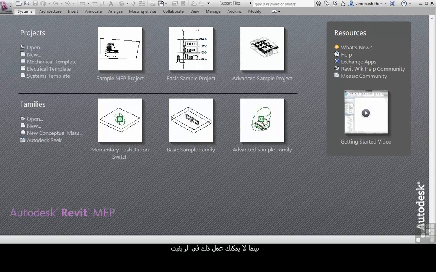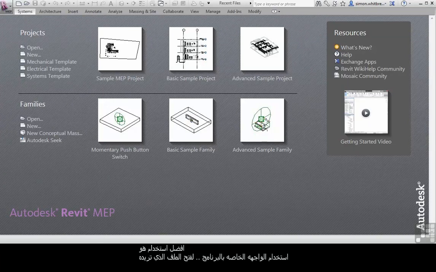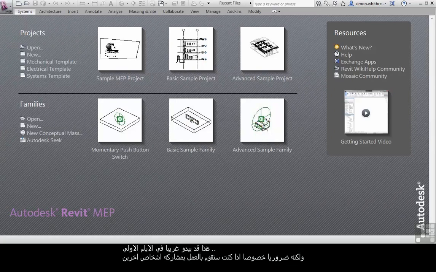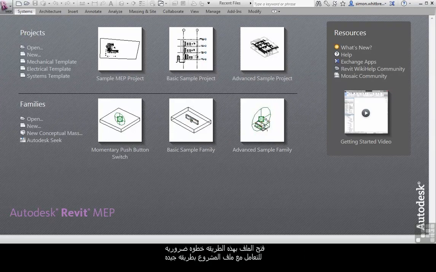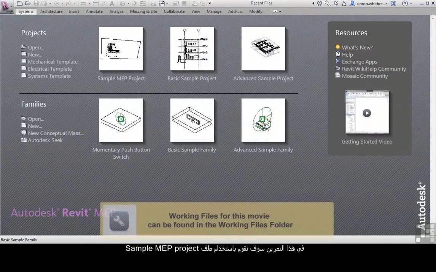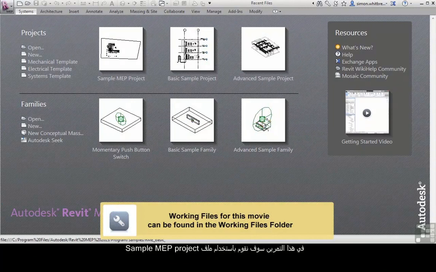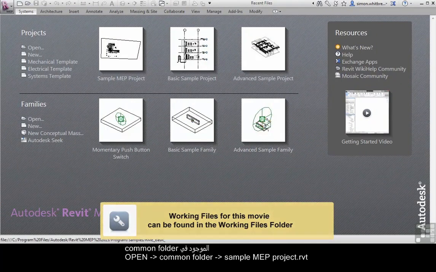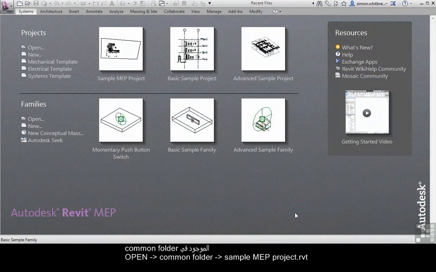While you can do this in Revit, the best practice is you actually use the interface to open the file you want. This might seem a bit strange at first, but especially if you're going to start working with several people on the same project, this is a necessary process that allows you to manage your project well. For this exercise, we're going to use the sample MEP project that's located in the common folder of your DVD.